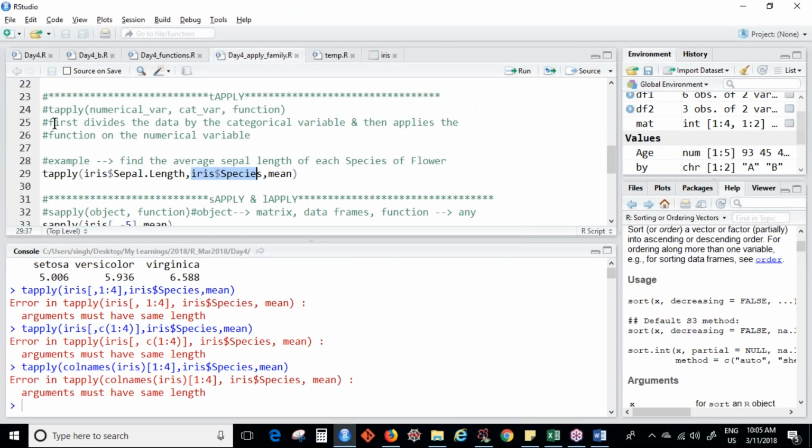So that's what I have written here. First it divides the data by the categorical variable and then applies the function on the numerical variable. It applies the third input on the numerical variable, which is your first input. So this will make it clear to understand.